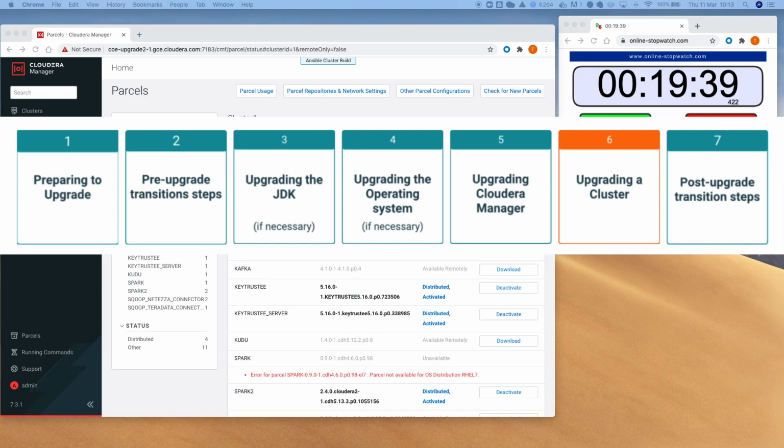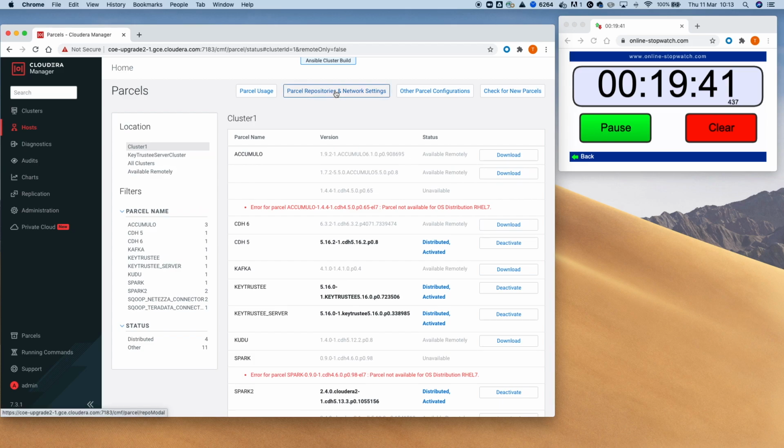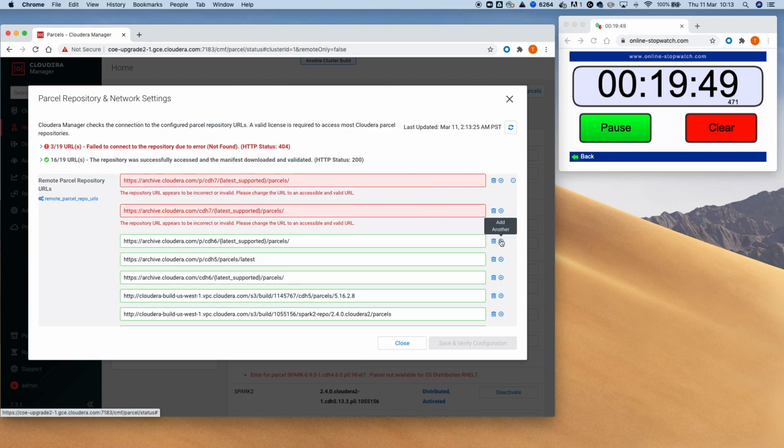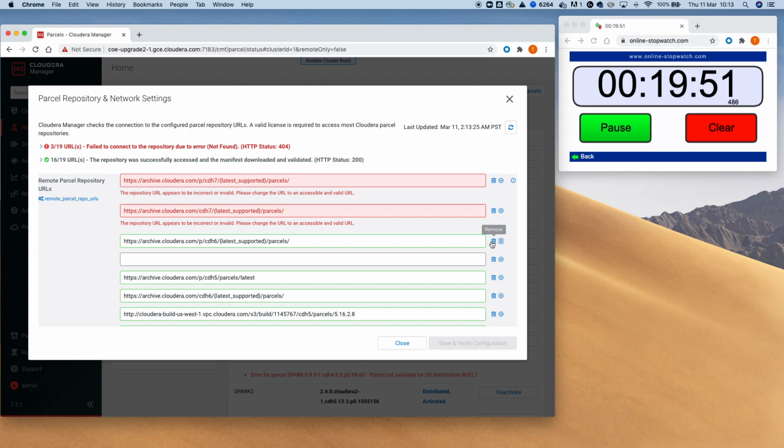The first thing we would do as part of upgrading the cluster itself is to add in the new parcel repo locations. Once we've done this, we'll let the parcels download. And this is a parcel that's going to look very similar to a CDH parcel, and in fact it's actually numbered CDH 7.